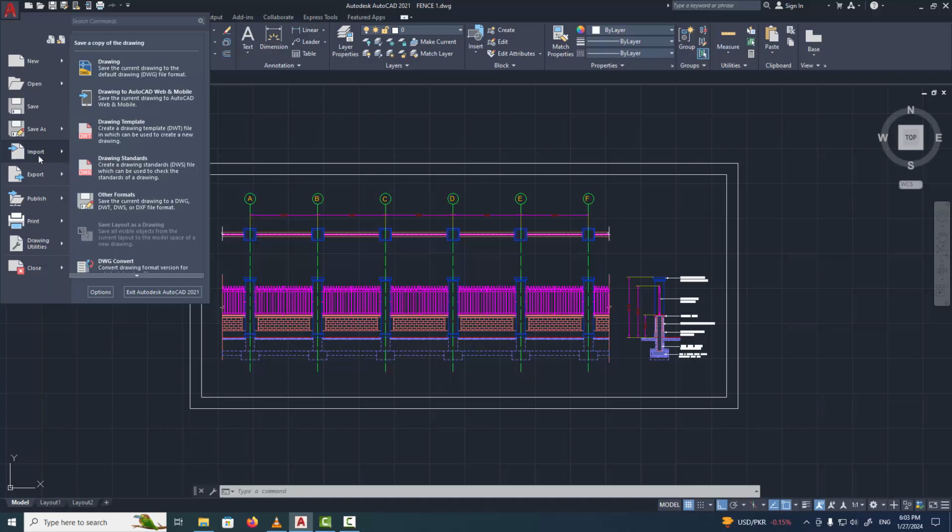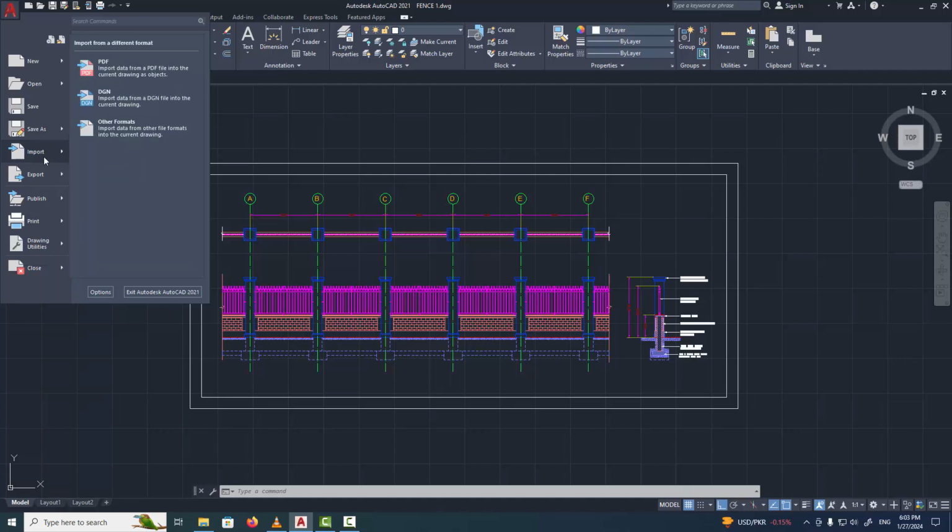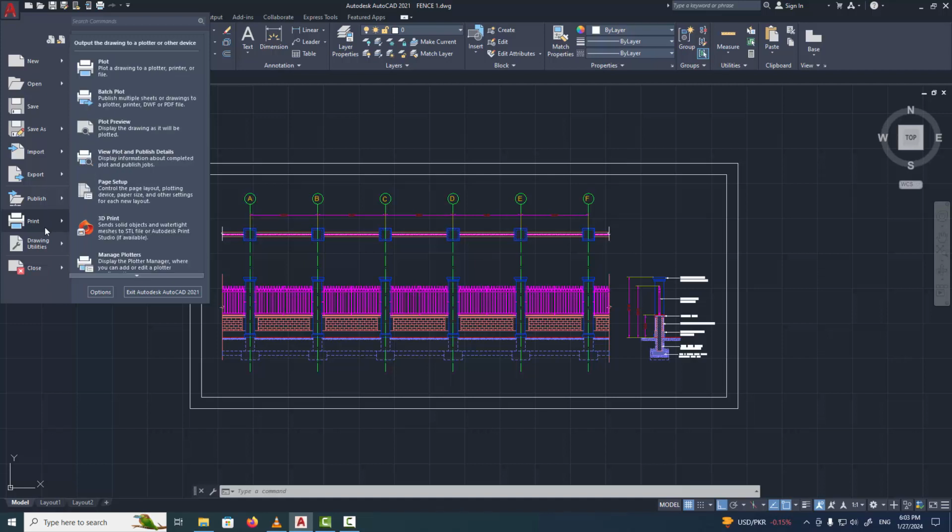import external files into our current drawing, export our drawing once we are done creating it into other formats, publish our final drawing into different formats such as DWF, DWFX, PDFs, and others. Print is where we can set our drawing size, orientation, position, print color, and many other printing options.